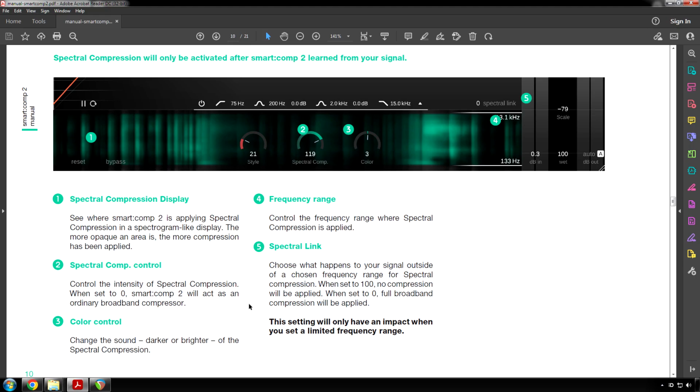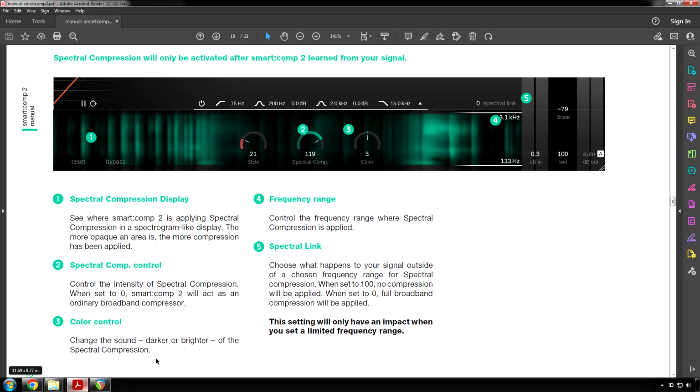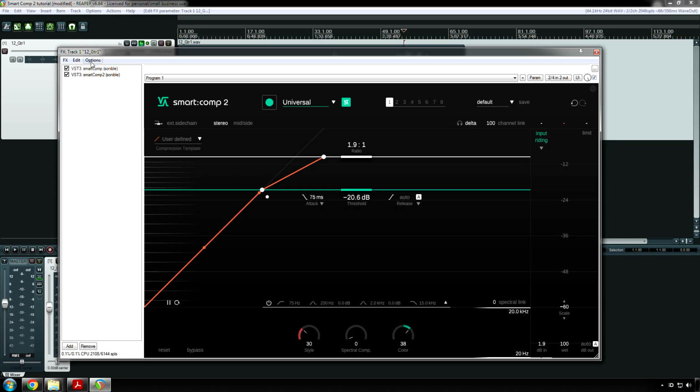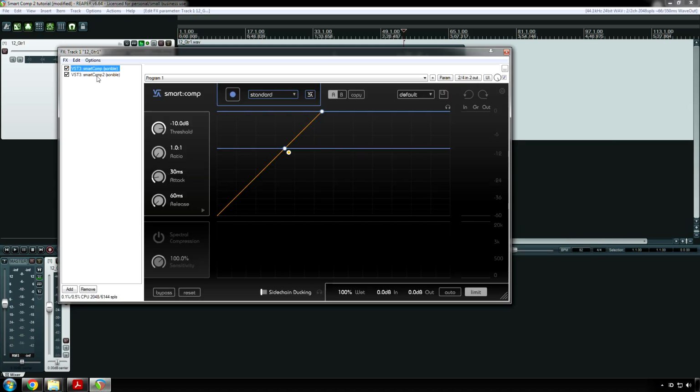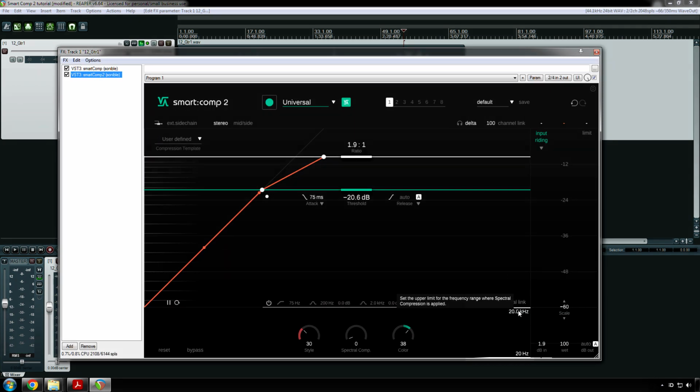Interesting. The color control, darker or brighter. Wow, you have a lot of parameters in this plugin. Control the frequency range where spectral compression is applied. Very nice. I don't believe that was in the original. No, it had sensitivity, but I don't think you could choose the frequency range. So you adjust that with these.